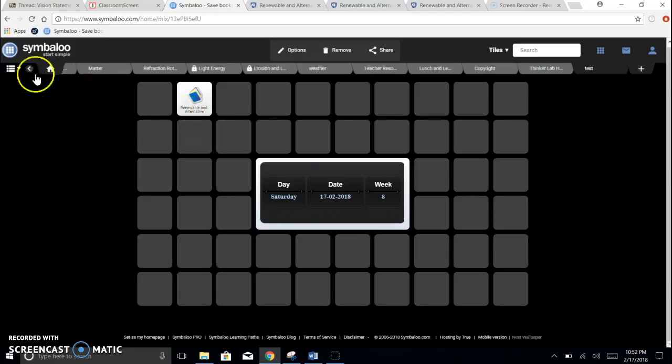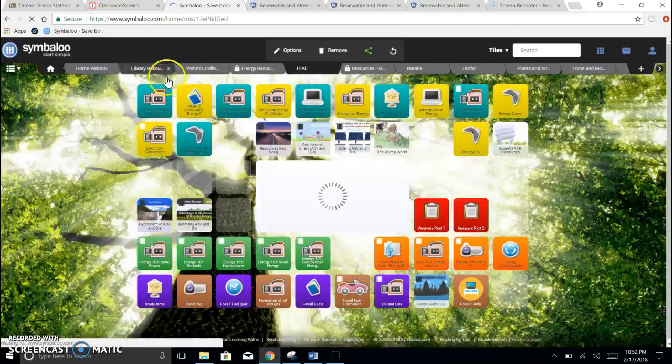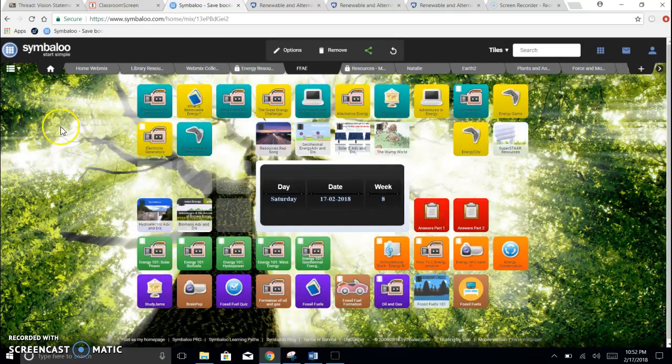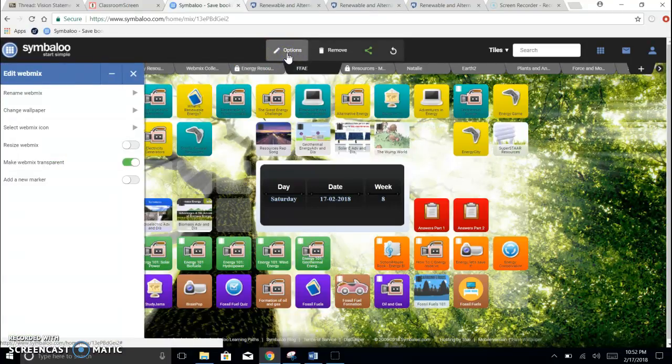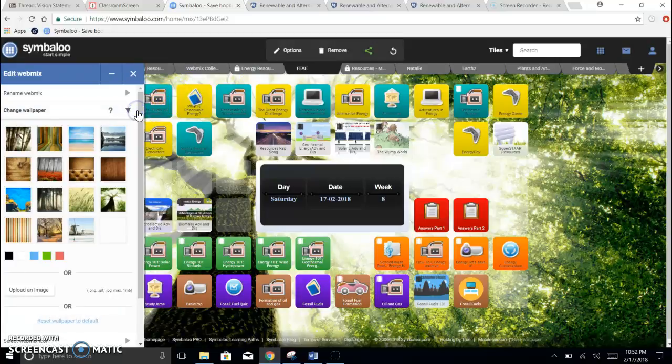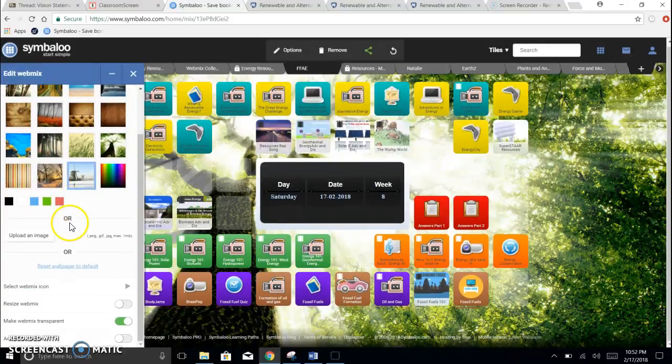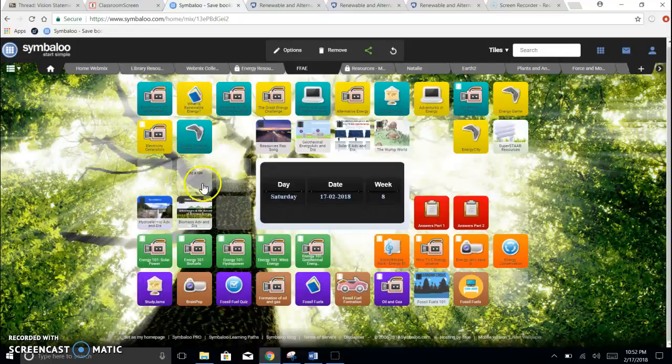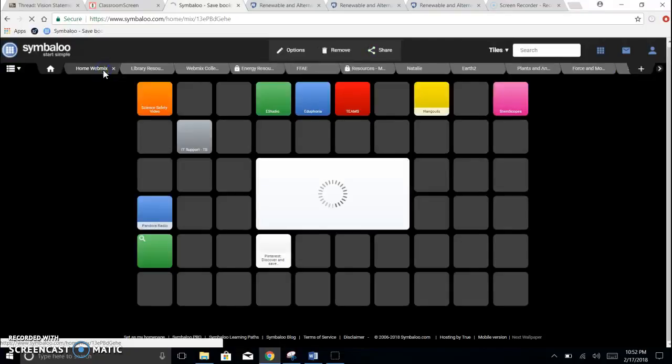But let's take a look real quick at my fossil fuels and alternative energy Symbaloo. And I'll show you a couple really cool features of Symbaloo. So as you can see, I don't have a black background here. So you can easily change the background. Here's options. And you can change the wallpaper. You can choose images that are here, or you can upload an image of your own. There's also the ability to resize your web mix. So if you have a web mix that is not this big, so it's a much smaller web mix.